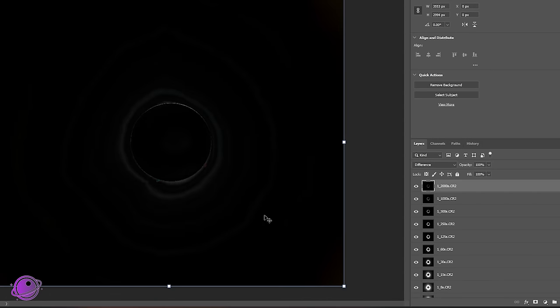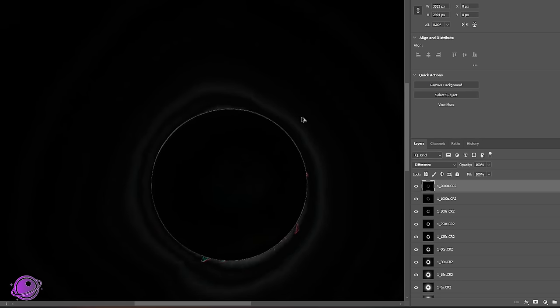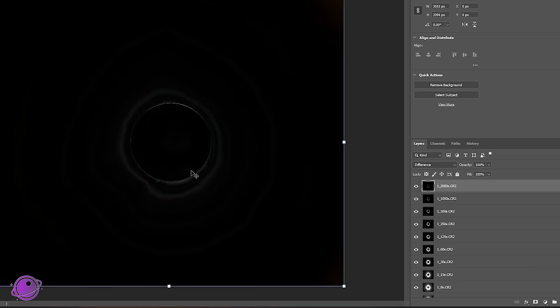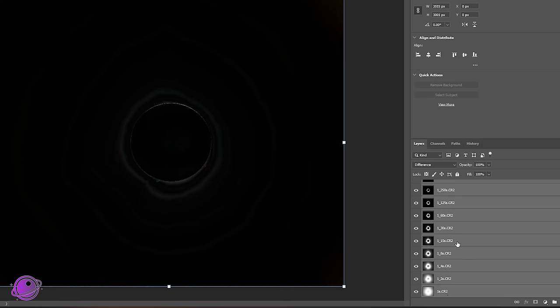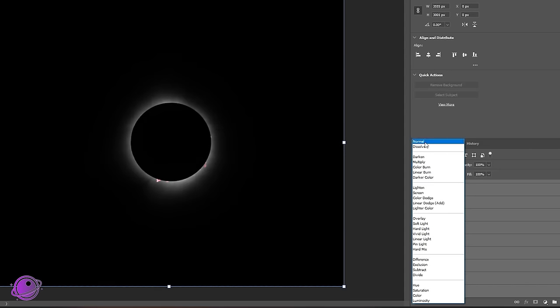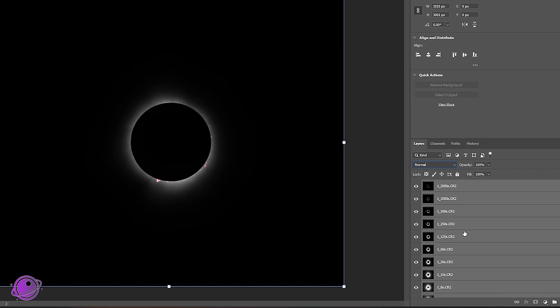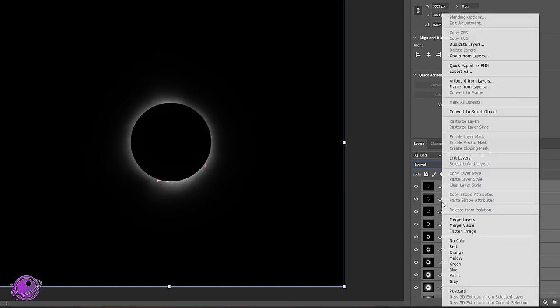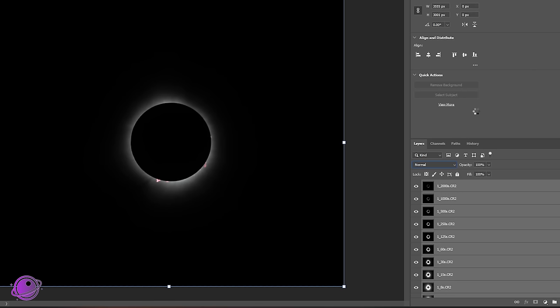All right, that took me a few minutes to do, and this is now the final result of difference in all of them. There's some artifacts around the area, but I think we can work those out when we stack these. So now I'm pretty happy with this. I'm going to select all of them and change them back to normal. And now, while they're all selected, right-click and click Convert to Smart Object.